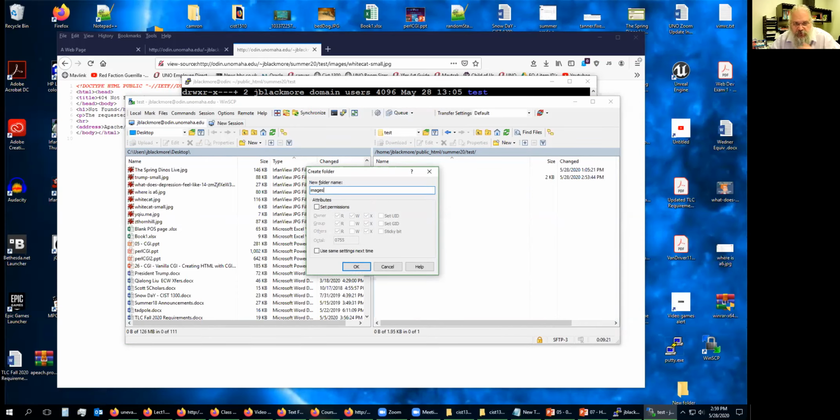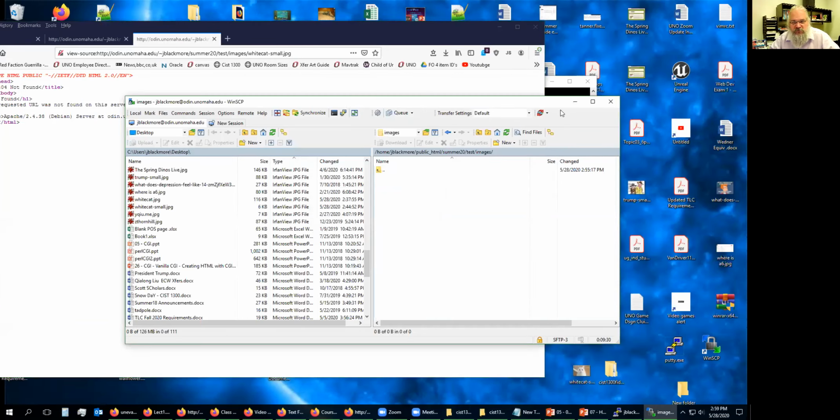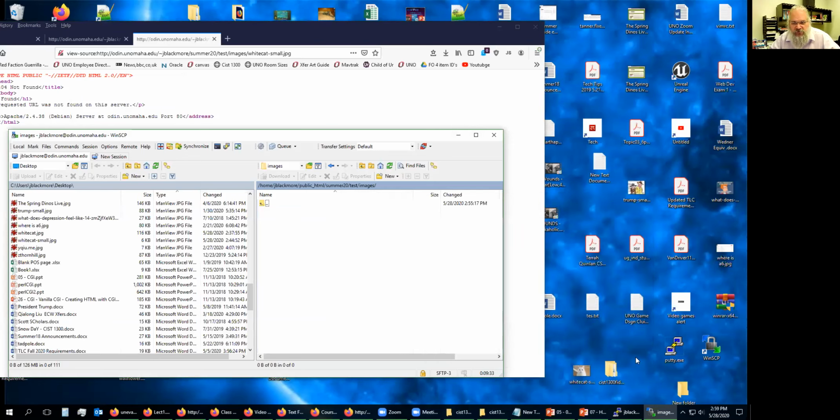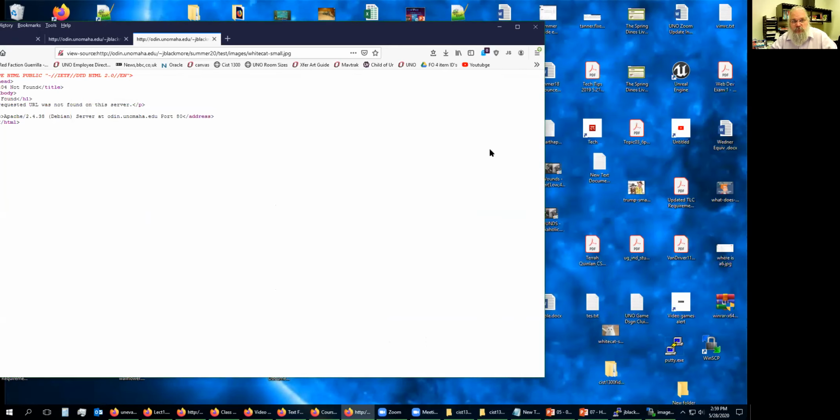This is just like doing it on the putty tool, but I'm doing it here really quickly so that, again, we can get done with this, give me a little bit of break to get some water, and then we're going to go back and do some more lecture. So all I've done here is I've created the images directory, and I've picked up White Cat Small from my desktop, and I've dropped it into the images directory in the Odin server. I'm going to minimize WinSCP again.